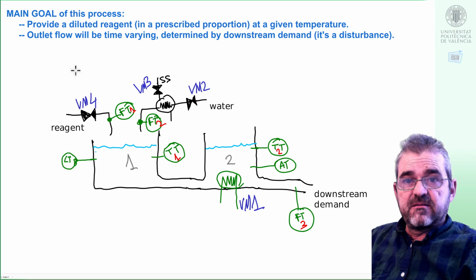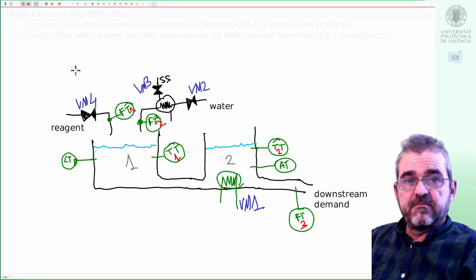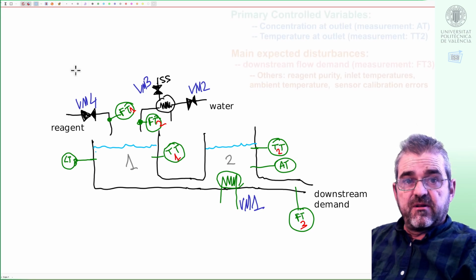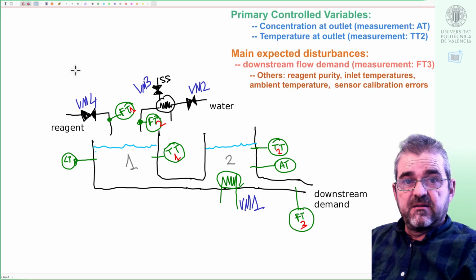That downstream demand can be measured by the flow transmitter 3 in this figure, if so wished. Indeed, we will use that flow sensor in the second video for feed-forward compensation, because the downstream flow demand is a disturbance. So we have two basic primary variables to control, which are outlet temperature, measured by the TT2 sensor, and the outlet concentration, measured by the analysis transmitter AT.